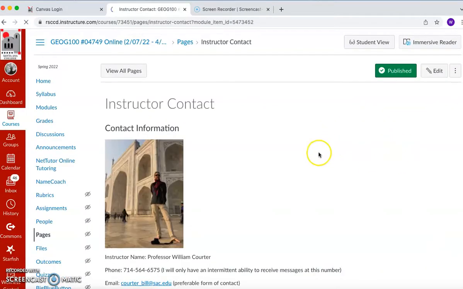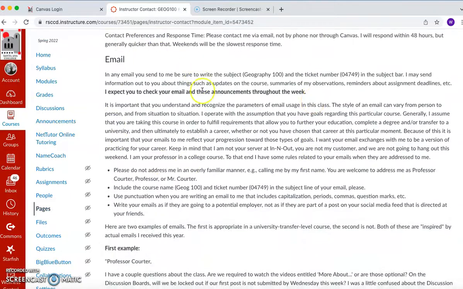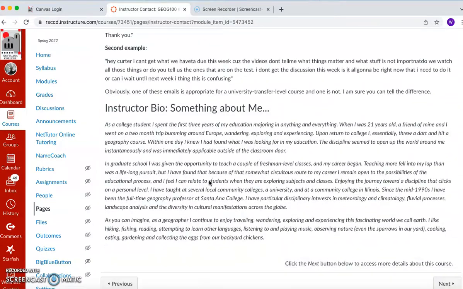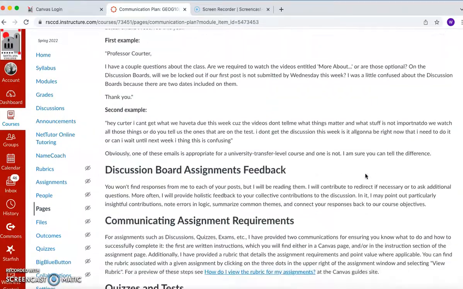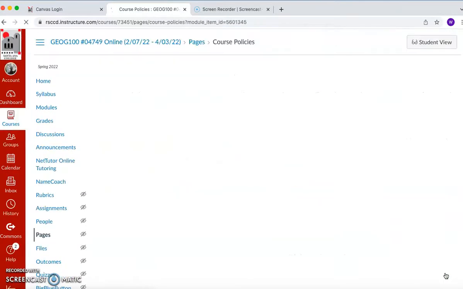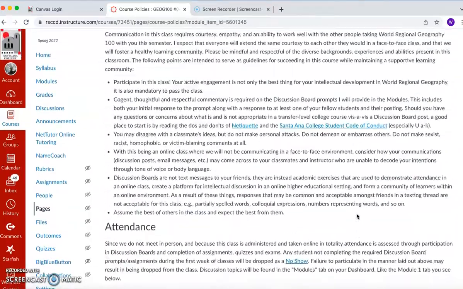And you can see instructor contact. There I am. And here's some information about me. Make sure that you read the stuff about emailing me. Okay, it's very important that you email me in a proper way. Instructor bio, something about me. Some of this stuff is also on the syllabus page, by the way. Communication plan, how we communicate with each other. And then course policies. Yep, that's right. There it is. So make sure you read through this stuff so you know how the class is going to work.